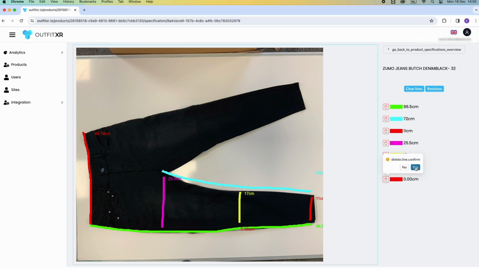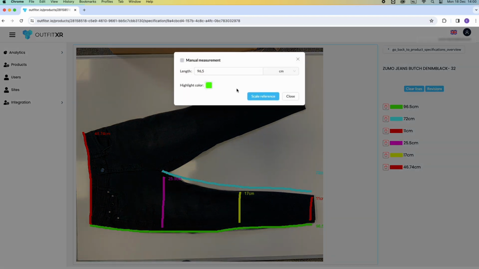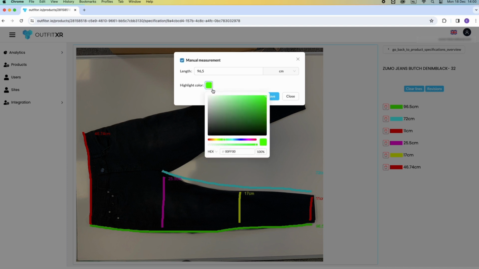If it's unclear which line corresponds to which measurement, edit the line to change its color. Adjust the highlight color, ensuring manual editing is enabled before saving.